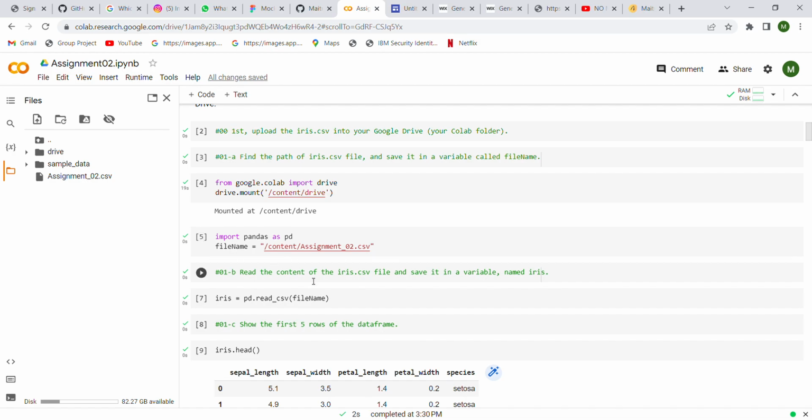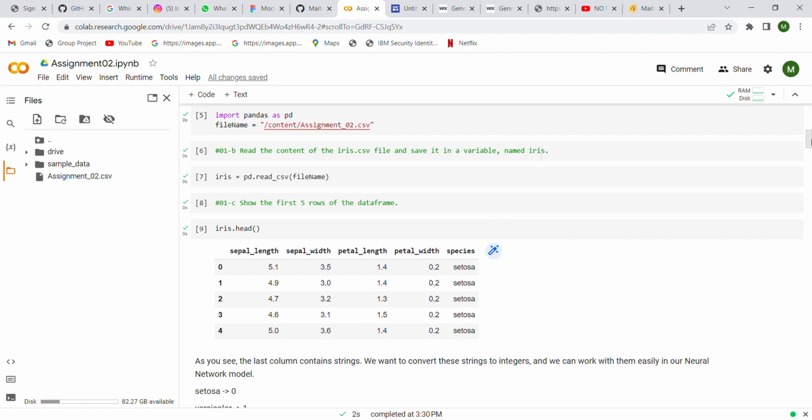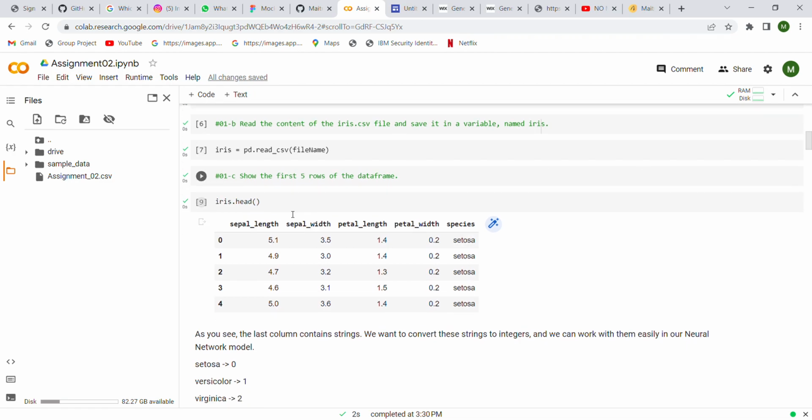Moving ahead, it says read the content of the iris CSV file and save it in a variable named iris. So I did that over here. I named it as iris is equal to pd.read_csv(file name). So I put file name over here so it could directly give us the path which I have put over here. Moving on, it says we have to show the first 5 rows of the data frame. So I just simply had to put iris.head and it would show us the first 5 rows of the data frame, as you can see over here.